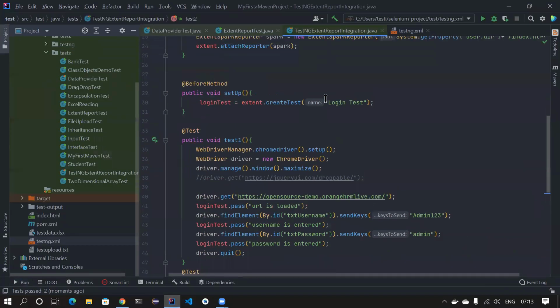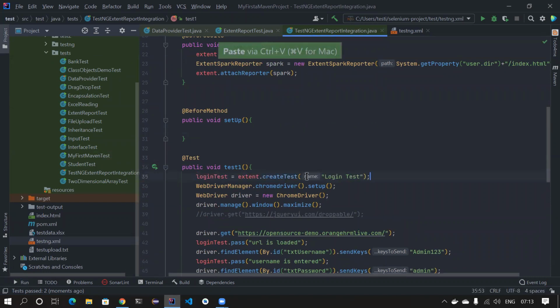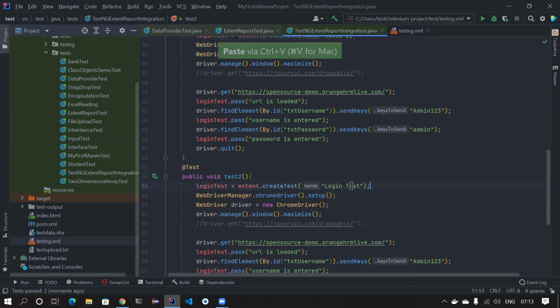So I should not hard code this here. Okay. So if there are multiple tests, how can I do this? In those cases, there are two approaches. One, you can remove this and then you can add this as a first line in every test case. And then you can mention test one. And then here also you can mention first line and then mention test two.